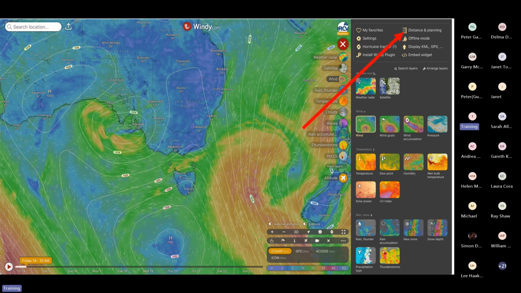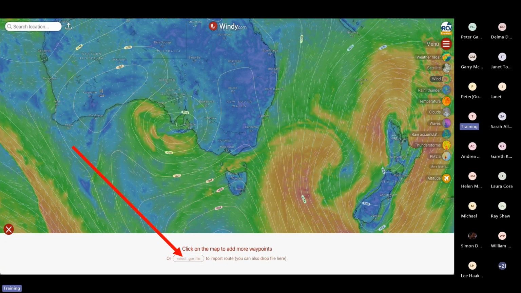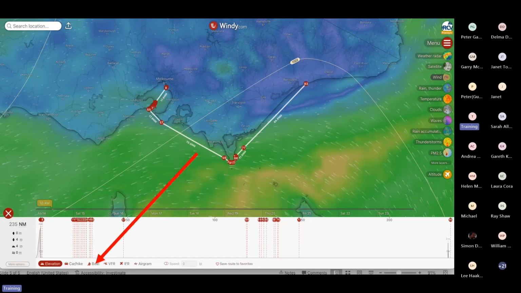So you hit the distance and planning bit up here, and then that'll take you to this screen here, which says, click on the map to adjust waypoints, or it says upload a GPX file. If we look at the next step, we went and uploaded this GPX file. But if you notice on this screen here, if we don't do some other things, it won't give us a start time and a finish time.